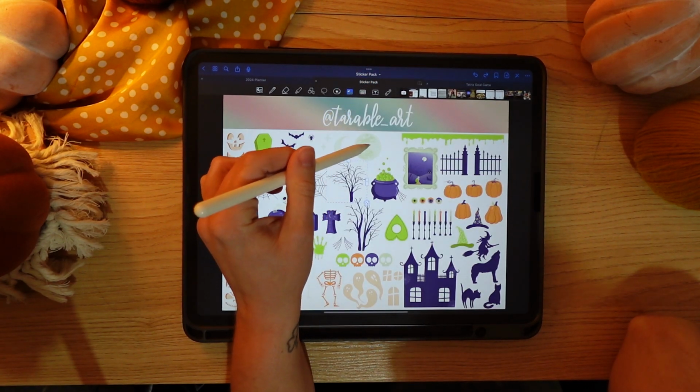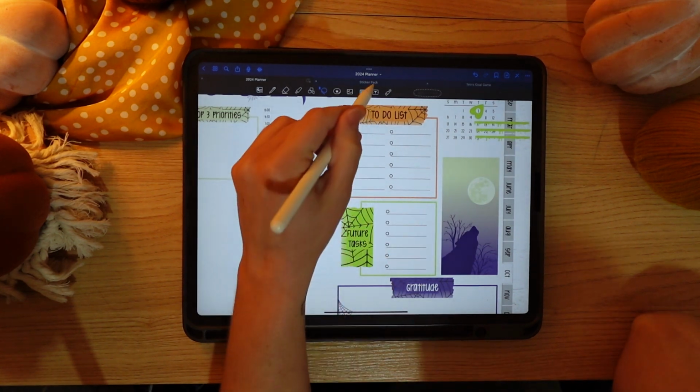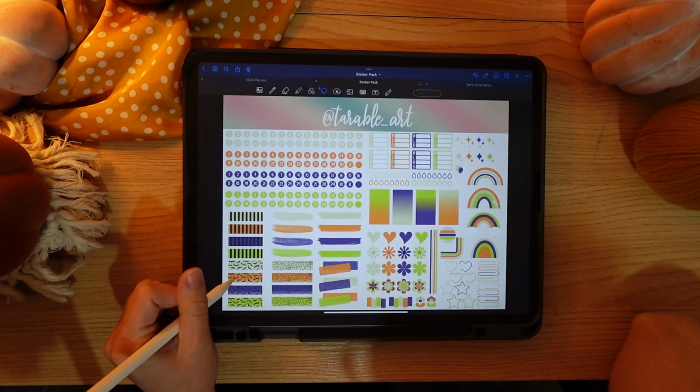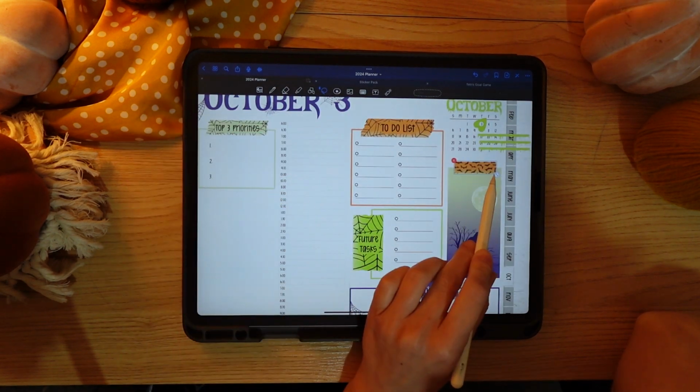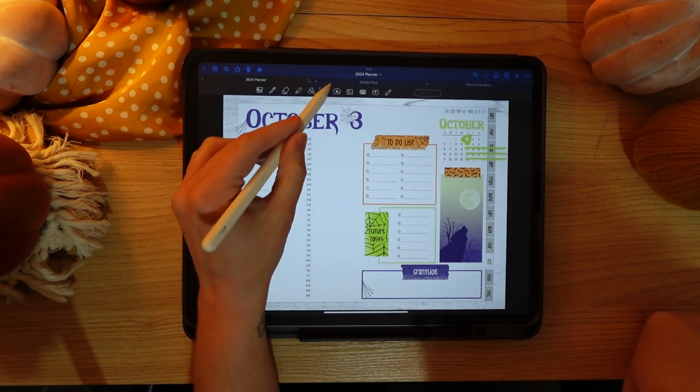And then we're going to, of course, grab our moon. That's so cute. And then we need some washi tape. Let's do the orange. I really did want to make that a note section, so I might have to put a note section over here instead.